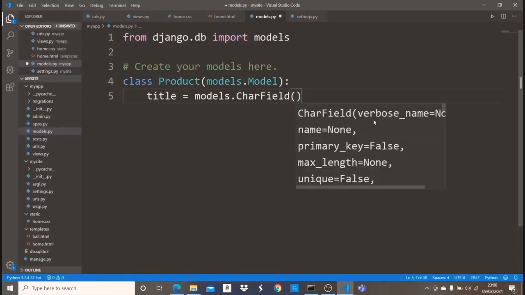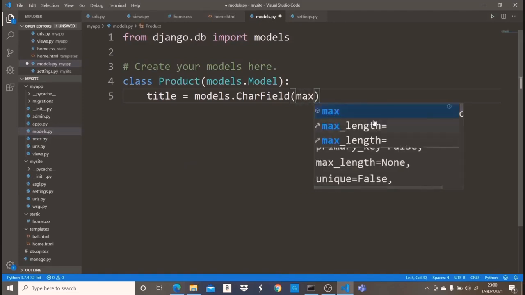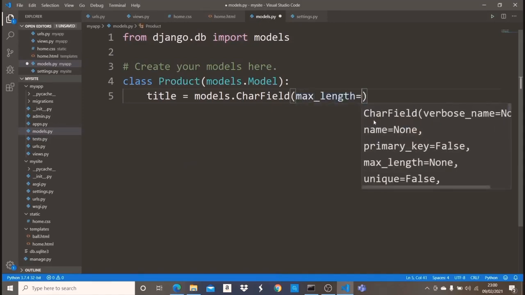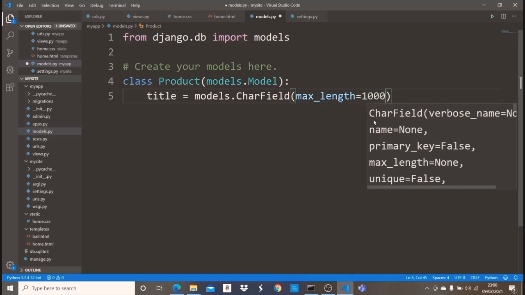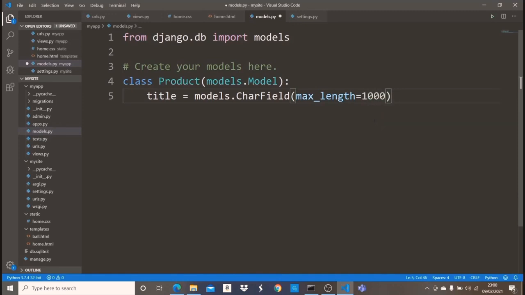And then it needs to have an attribute. That attribute is going to be max_length. So this is going to say the maximum amount of letters that can be in this field. Let's give it 1,000. So the title must not be more than 1,000 letters.